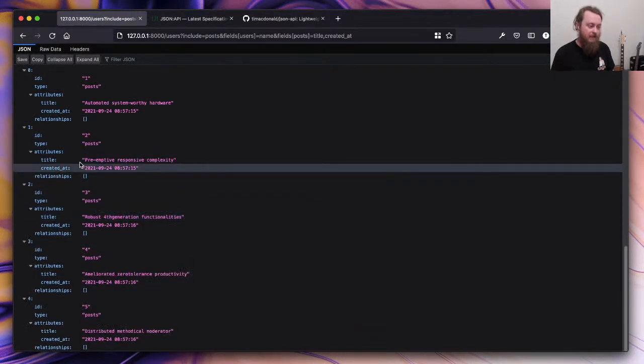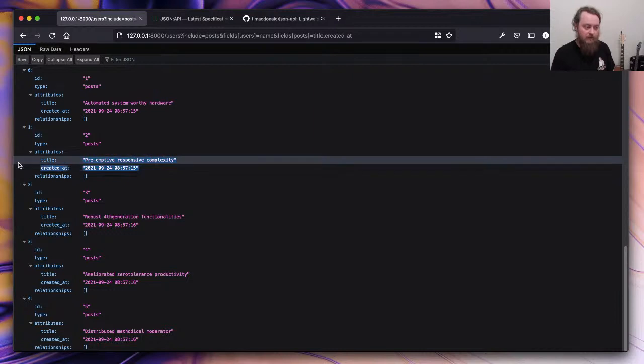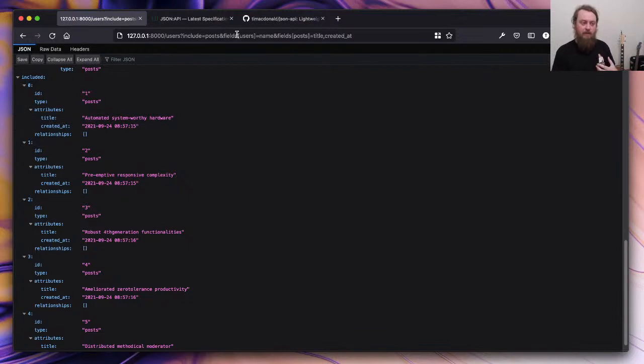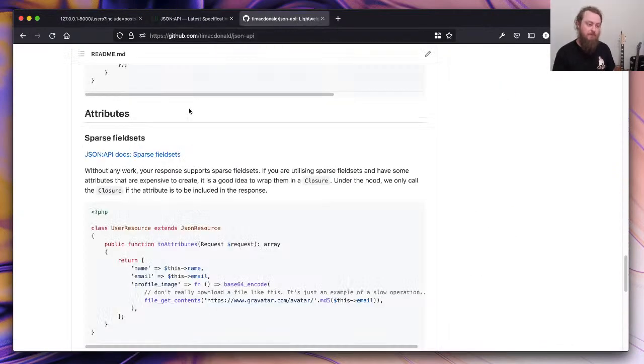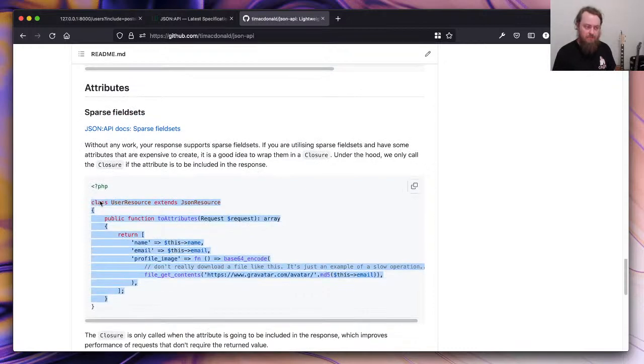And if I come down here, now we've got title and created at on this particular thing. So that's pretty neat. So you can kind of do that all the way down, right? So every type, every object in JSON API has a type, and you can use that type to essentially filter the fields that are available and filter the relationships that are available. So that is sparse field sets, which is pretty neat.